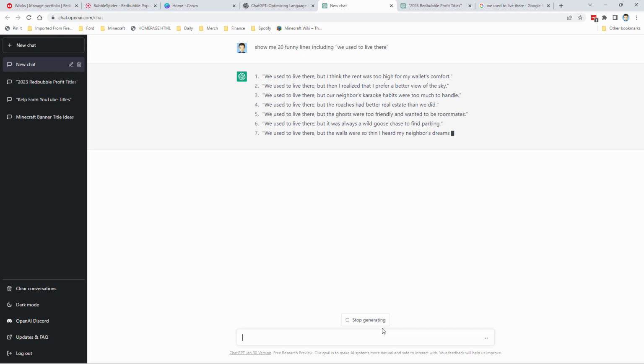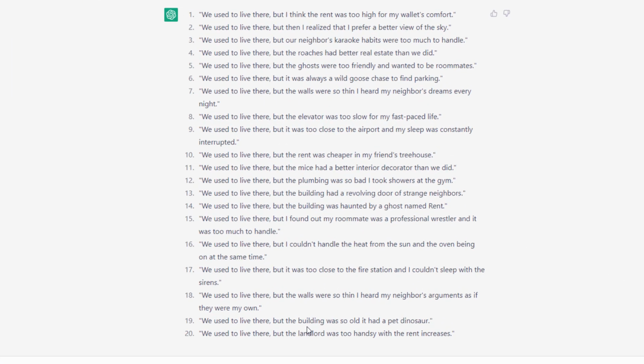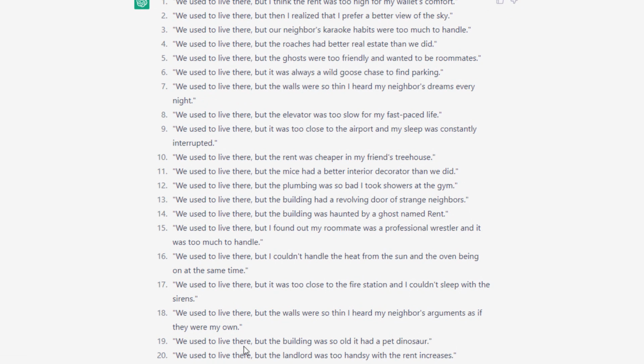We may get some ideas in here. Let's just see how this goes. I'll let it finish up and do the full 20 on this. There we go. There's some funny ones in here. We used to live here, but the building was so old it had a pet dinosaur. I like that one. We can see if we can make these things shorter, condense them down.